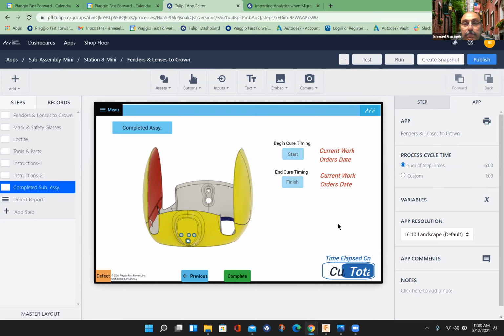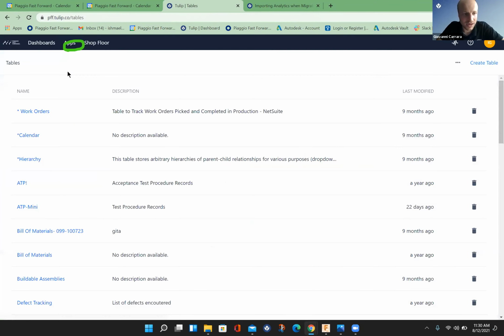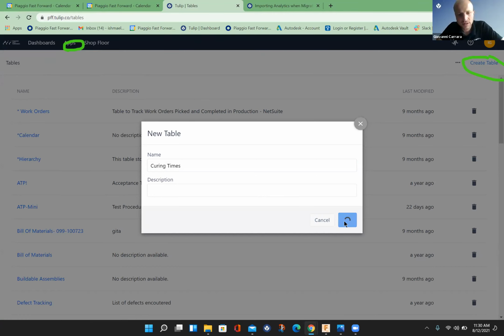Okay, yeah. So if you navigate over to apps and then tables, and if you can open this in a new tab, oh yeah, okay. So you can create a new one. You can say, for example, create table, and you can say curing times. Any descriptions? No. I think it's okay without it.